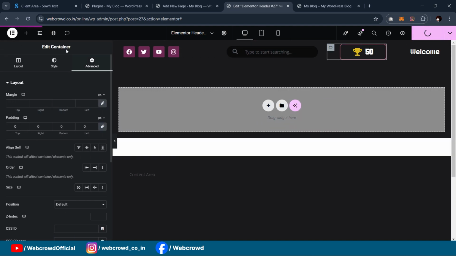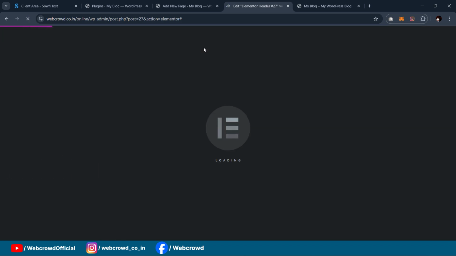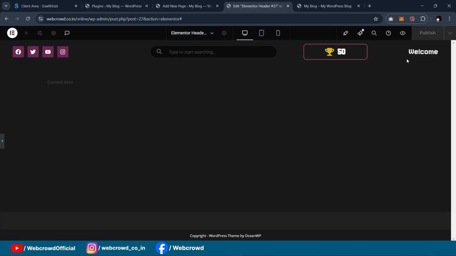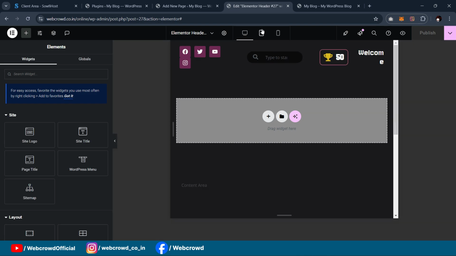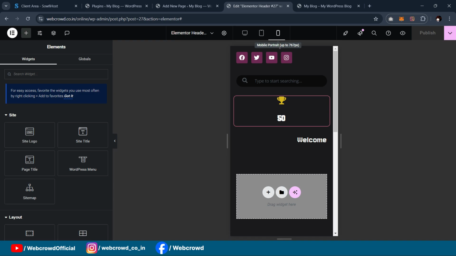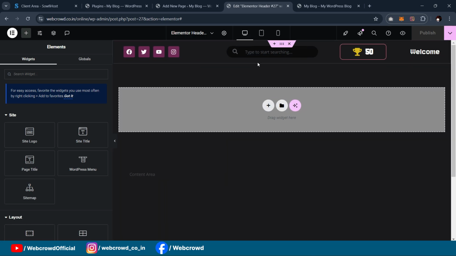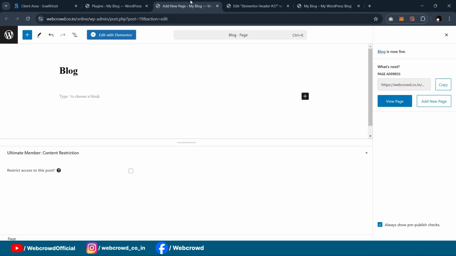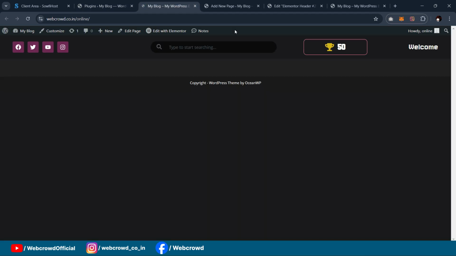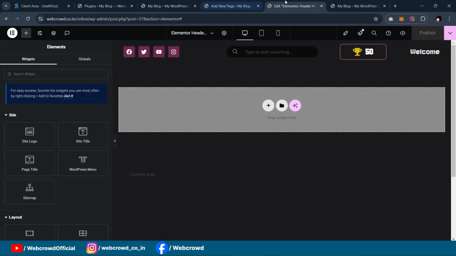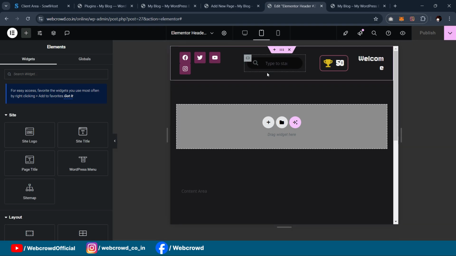Click on publish and refresh it. So our header for the desktop is ready. Now let's move on to its responsiveness. We will adjust the header for the tablet and also for the mobile. First let's open our website. Now just switch to tablet or the portrait.